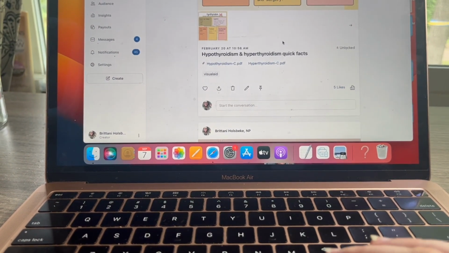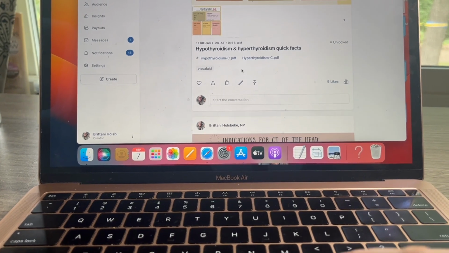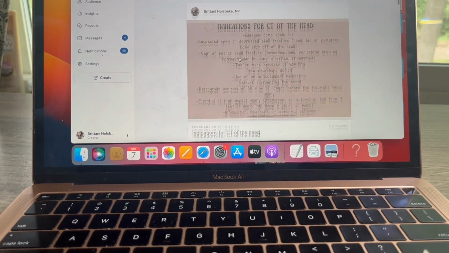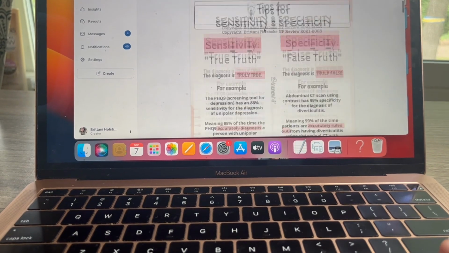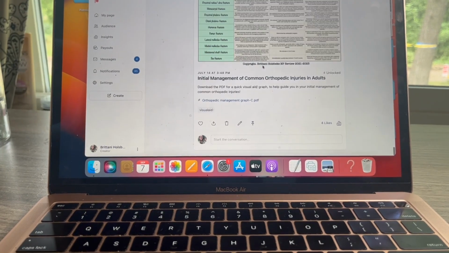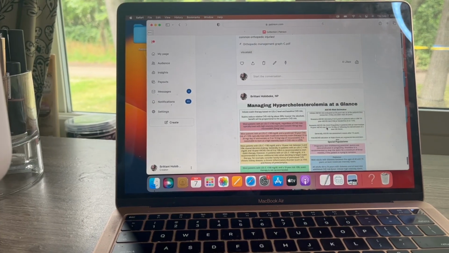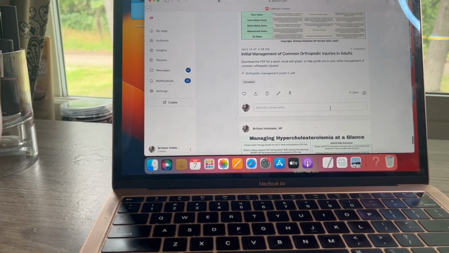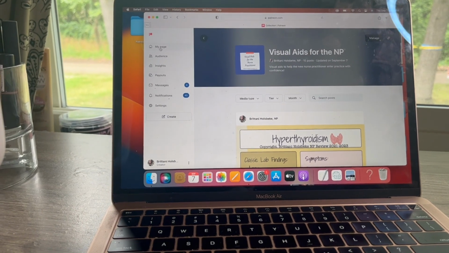So like this is hypo and hyperthyroidism quick facts. There's always PDFs with every one. This is indications for CT of the head, suturing, orthopedic injuries, and then I just added managing hypercholesterolemia at a glance. So actually there's 15 visual aids now. Like I said, I love continuing to add on to the $5 tier because that's just something that I use personally. And if you have requests that you want me to add on to that $5 tier, then go ahead and let me know. But that's kind of my Patreon in a nutshell.